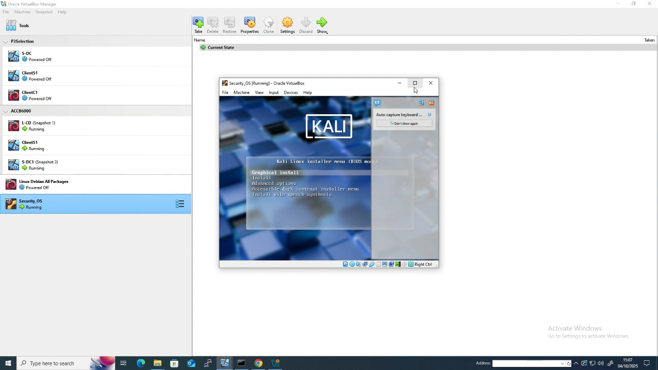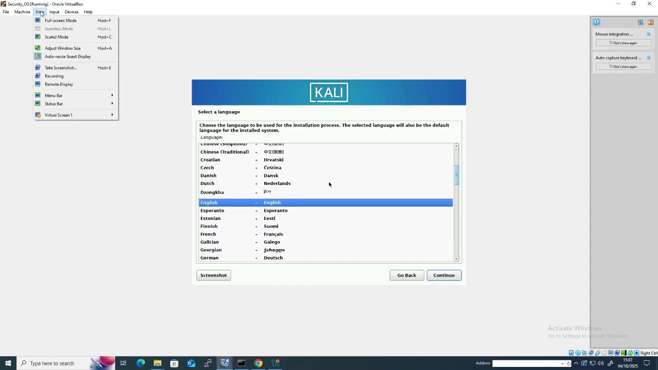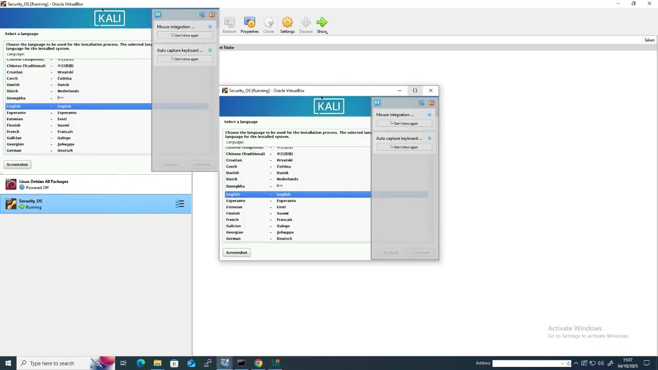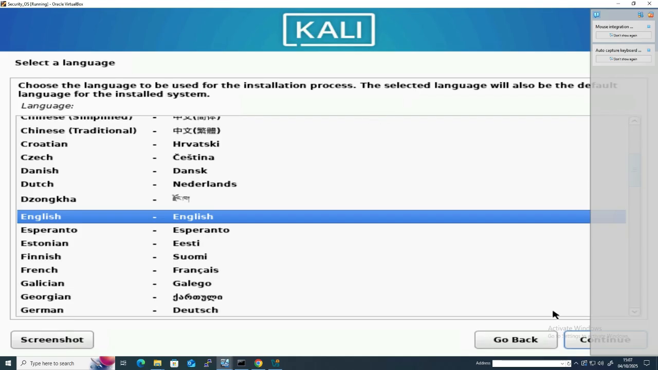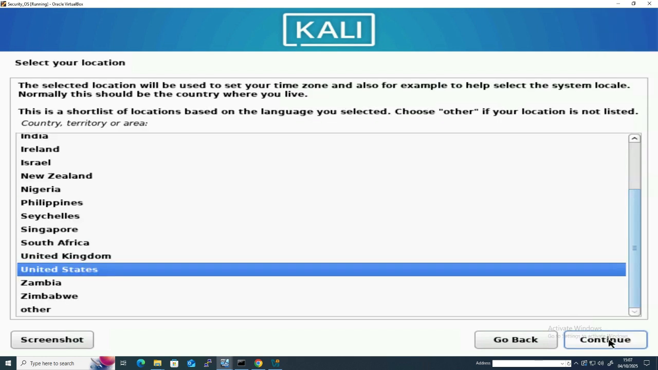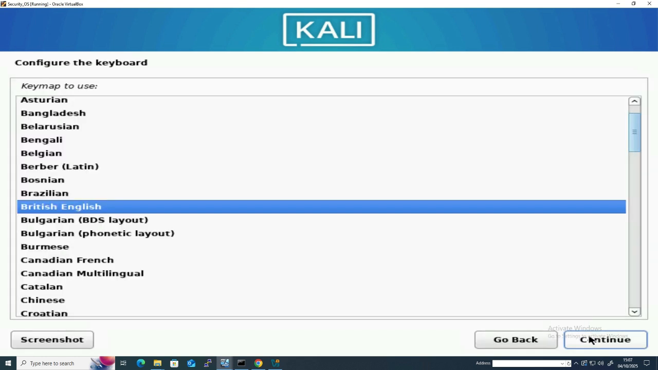If you want to install on a CLI, yes, you can do that. Right, let's go into the scaled mode here, so it is a bit easy for us. Let me close this notification. I want English. I'm going to select UK keyboard, or the location. The keyboard is British English.